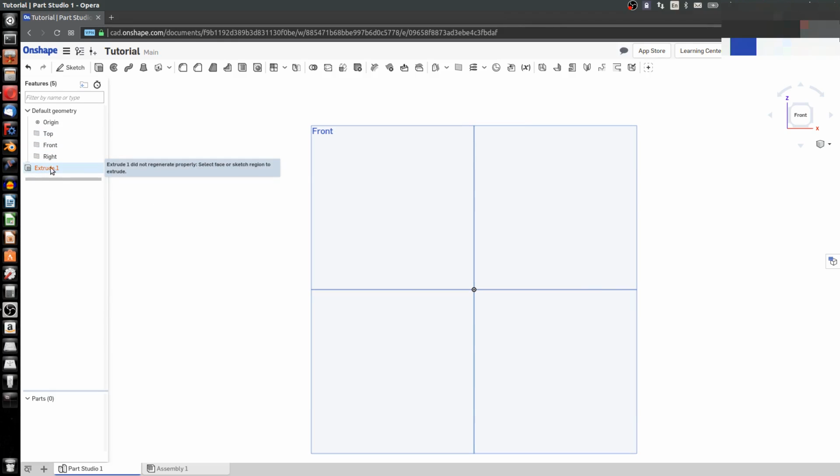I've got a red feature in the history tree. It says it did not regenerate properly, and select a sketch or a face to extrude from. Because I deleted the sketch, it doesn't have a sketch to extrude from, so it's an empty feature. Thus, I'll delete it as well.